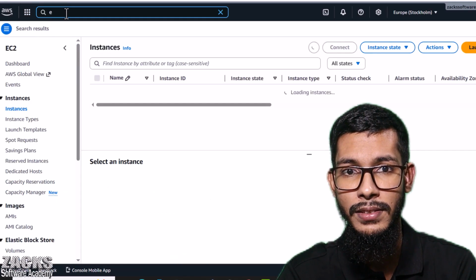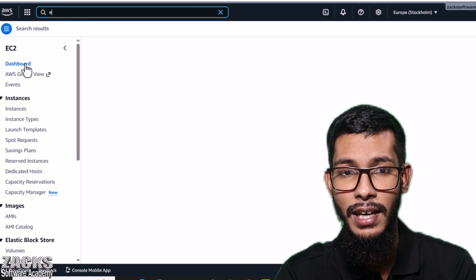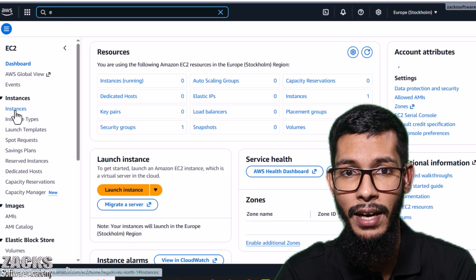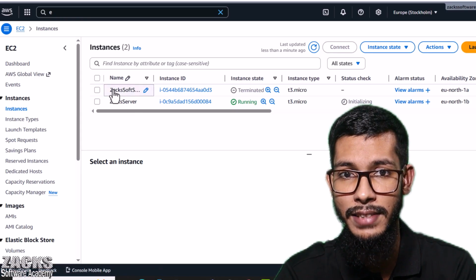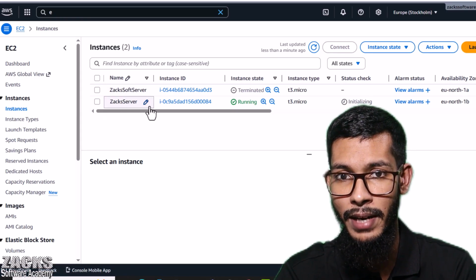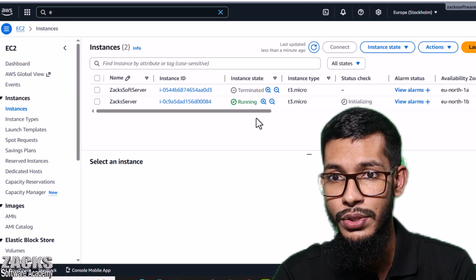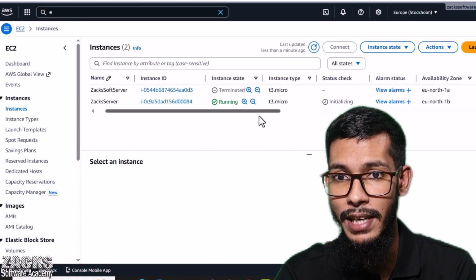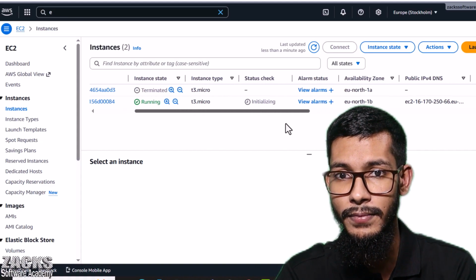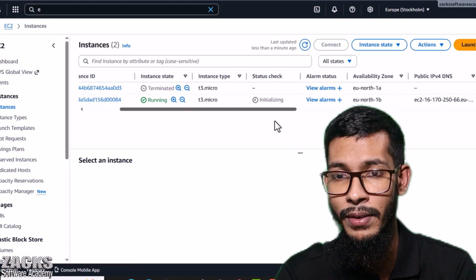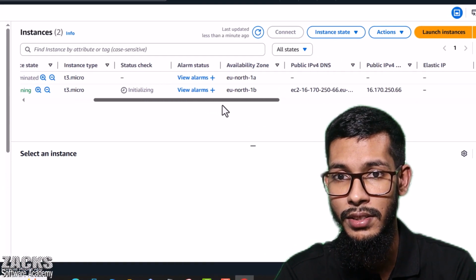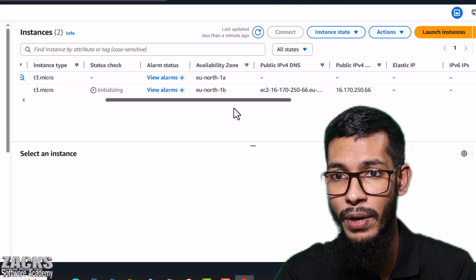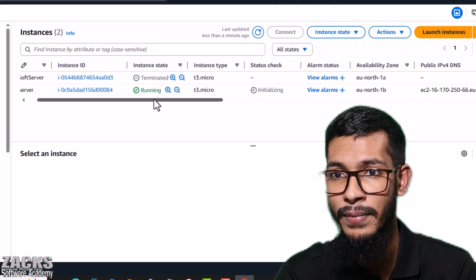Are you observing here instances or dashboard? Simply click here, instances. So right now we already created this server, right? Yes or no, sir? Are you observing it is running? It is running. T3 micro, status check initializing. Just wait for some time. If you want, you can change everything also, no problem.